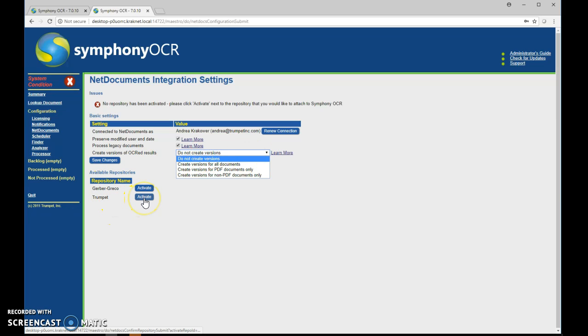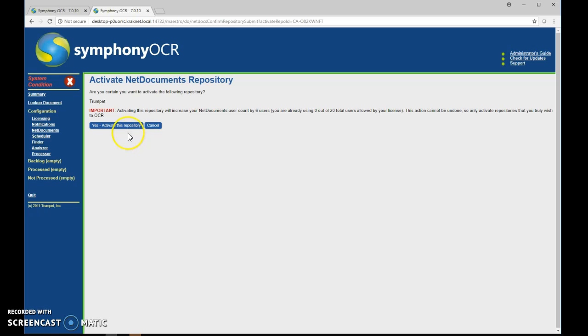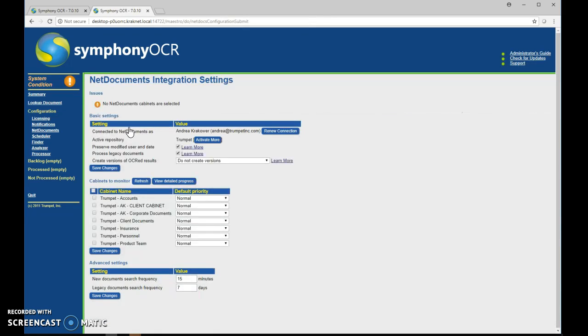Next, choose the repository in which you would like to connect, and select Activate. Confirm that you would like to activate the repository. Then your cabinet names will be listed. You can select any or all of your cabinets. The button here will select all of them, or you can choose individually.